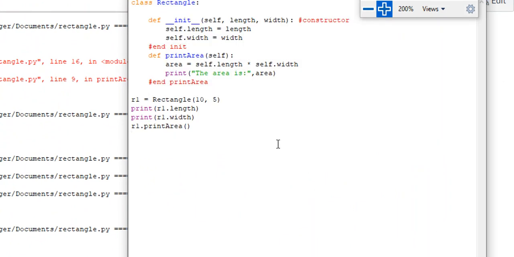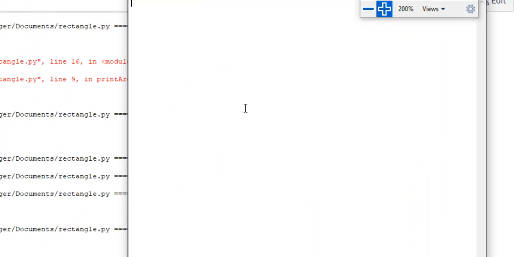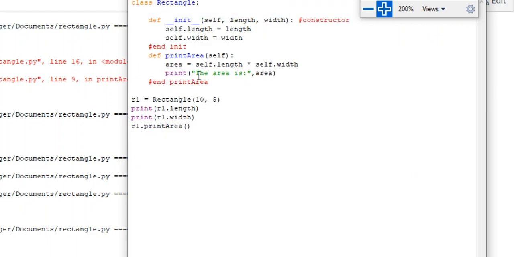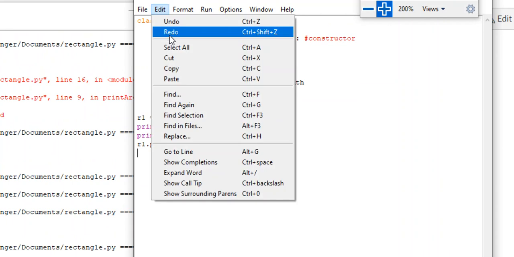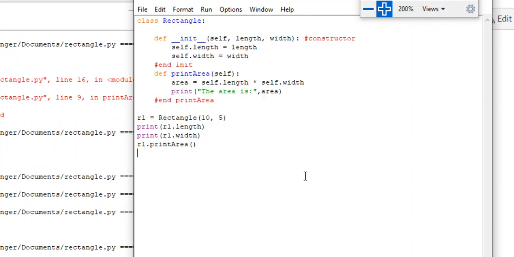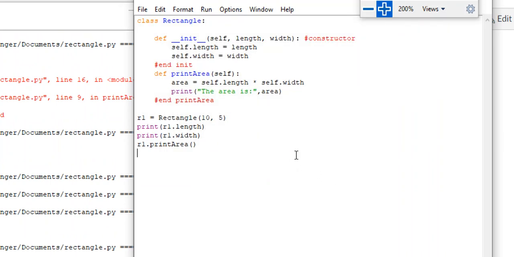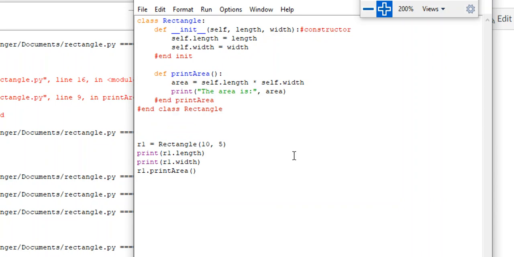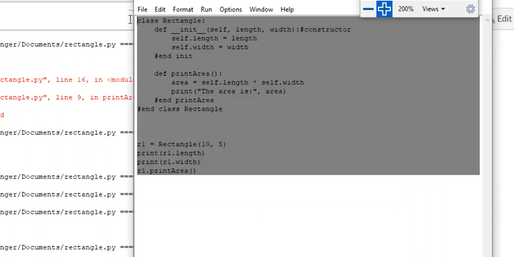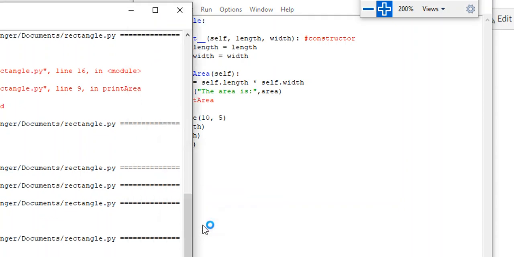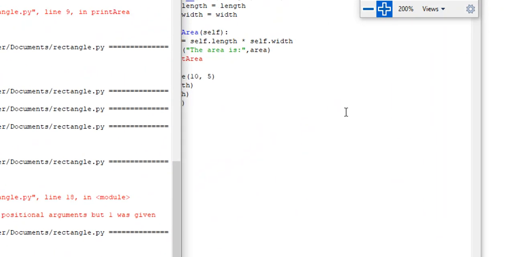Let's fix. Oh, wait. Oh, no. Let me redo a couple times. All right. We'll paste. What did I mess up? Undo print area. I will figure out what our problem is here. And if I run this, no, we work.